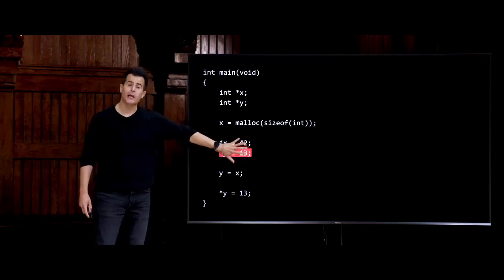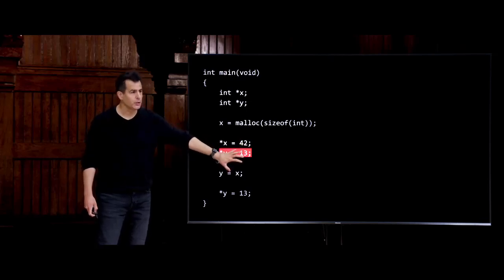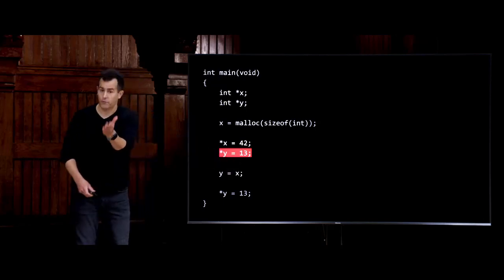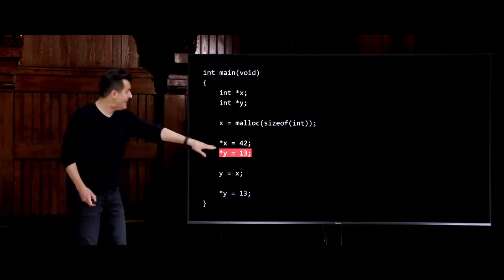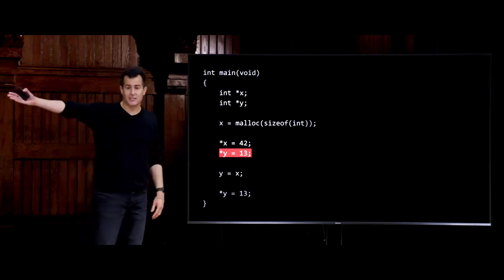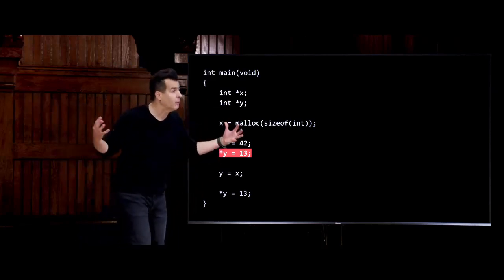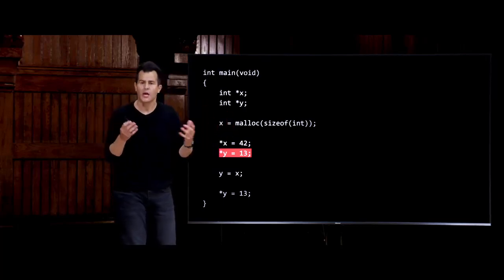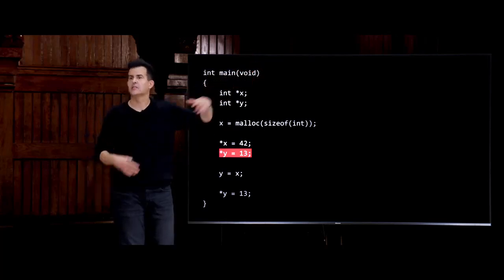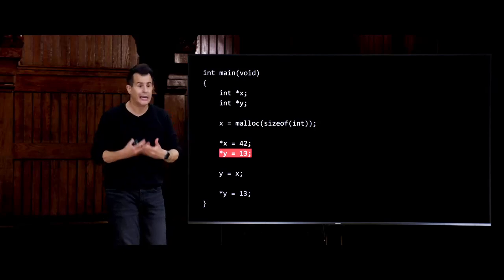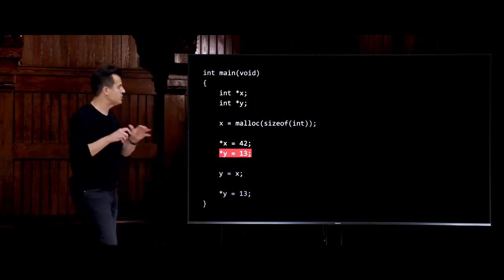But I've highlighted it in red this time. Why? This line will probably crash. Why? Intuitively, we haven't given y a value. I didn't copy x's value. I didn't malloc anything for y. It contains a garbage value. Maybe it's 0 like we saw on the screen. Maybe it's a really big number. Maybe it's a big negative number. Who knows? But that's like saying go there and put this number 13 in some random, unlucky location. And again, the program's probably going to crash, freeze, or something else.